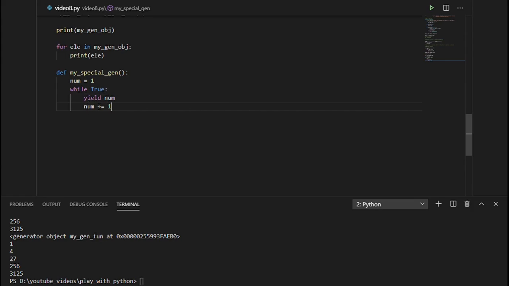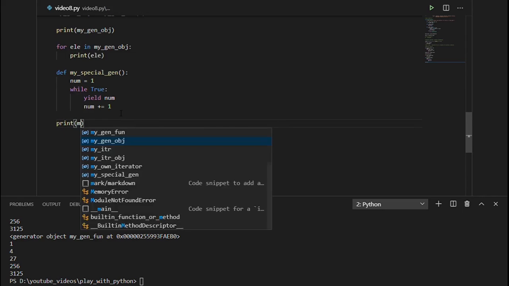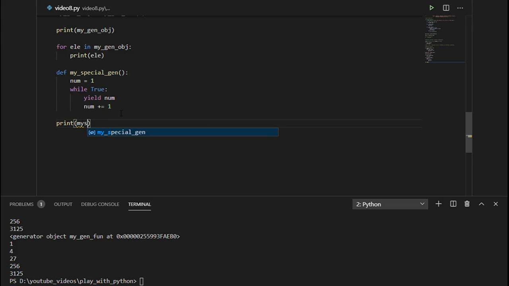What we are doing here is, num starts from 1, this condition is never false, so it just keeps on increasing the length of the sequence. It starts from 1, then it becomes 2, so it keeps on adding the elements at the end of the sequence. If we just print my special generator, obviously we'll get a generator object.